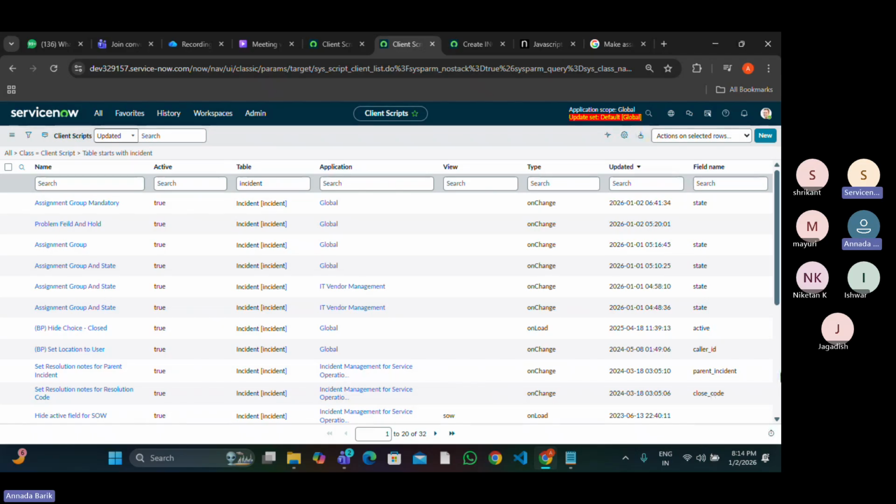Added. Wait. See, there are multiple client scripts running. Those scripts I have only created. Like this you have assignment group created and so on. There are 4 client scripts for this, and all are active. But those were not running in the form. See, all are onChange and all are for the state field only. That's the problem.